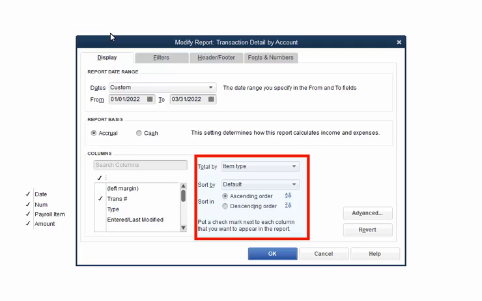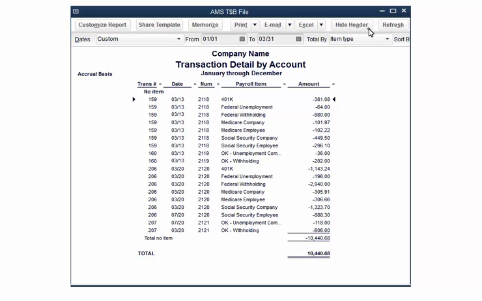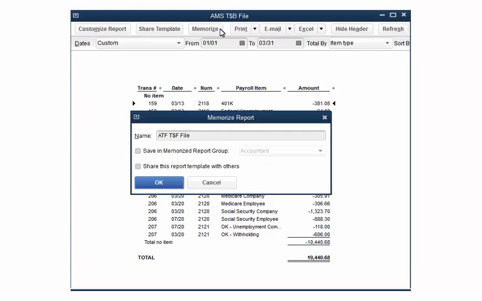In the next section, select Item Type as the total by. Do not change Sort by Default or Sort in Ascending Order. Click the Filters tab. Select Transaction Type. And select Payroll Liability Check as the transaction type. Click OK. Click Hide Header. Click Memorize. Enter in a name. We suggest ATF-T$F file.